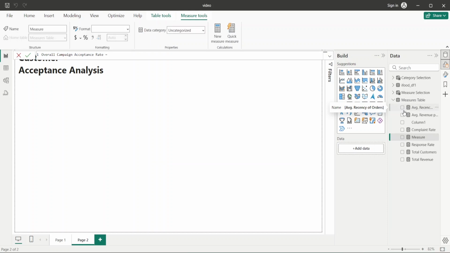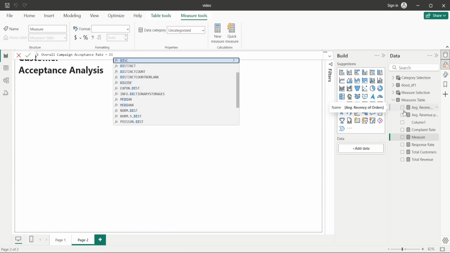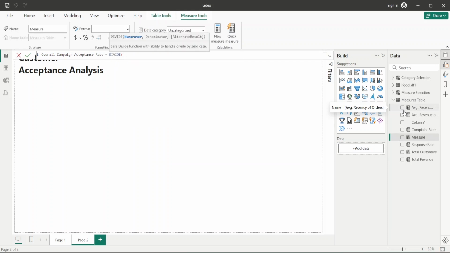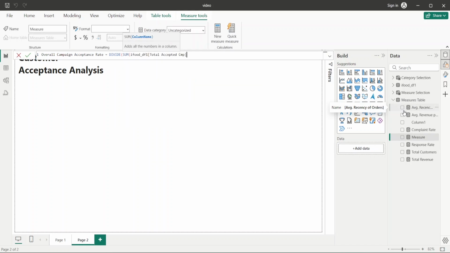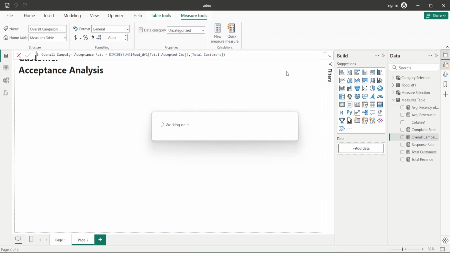rate, which will be equal to divide, because we have to divide it by the number of customers. So first we will take the sum of total accepted campaign, then we will divide it by total customers. Okay, and we will close this. Then we will change it to percentage, and you can keep 2 decimal places for this percentage.